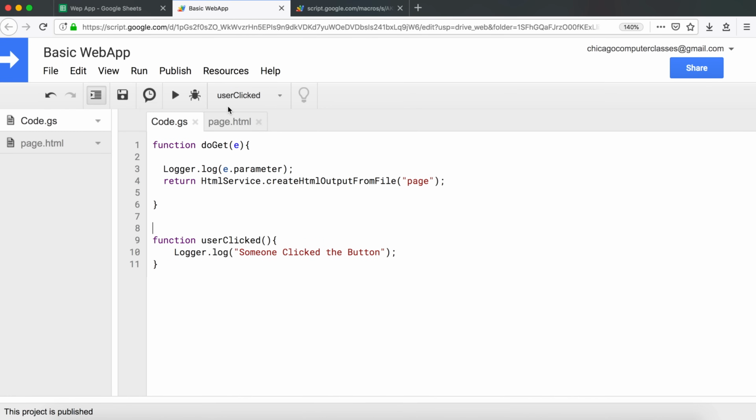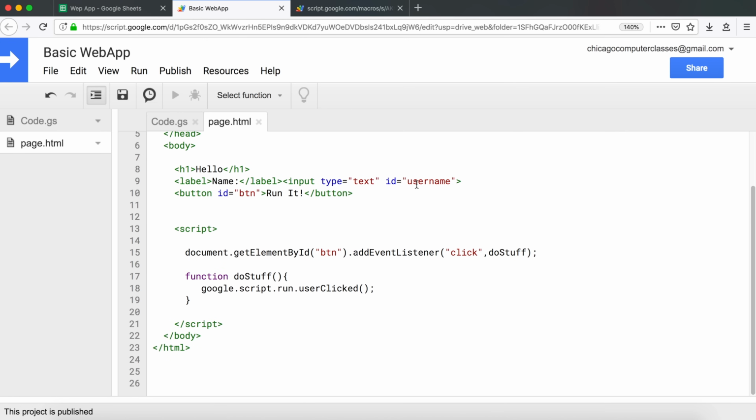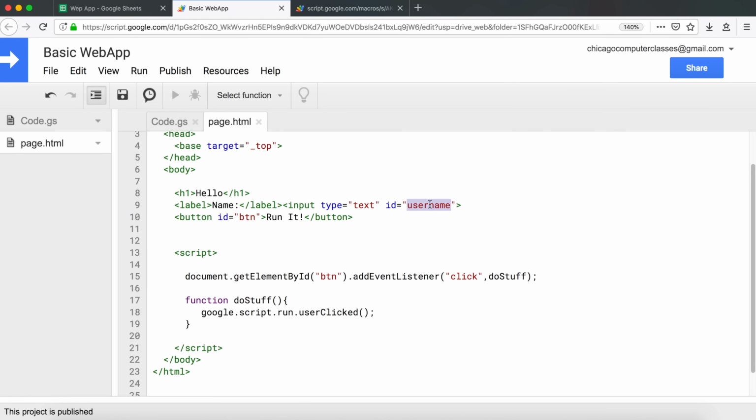So first of all, to do that, we had to have this ID for our input because we're going to grab that information using that ID, and not really so much the information, but we're going to grab the input element itself. So that means when we run this function, we want this function, before it runs this user clicked thing, to be able to grab what's in here.